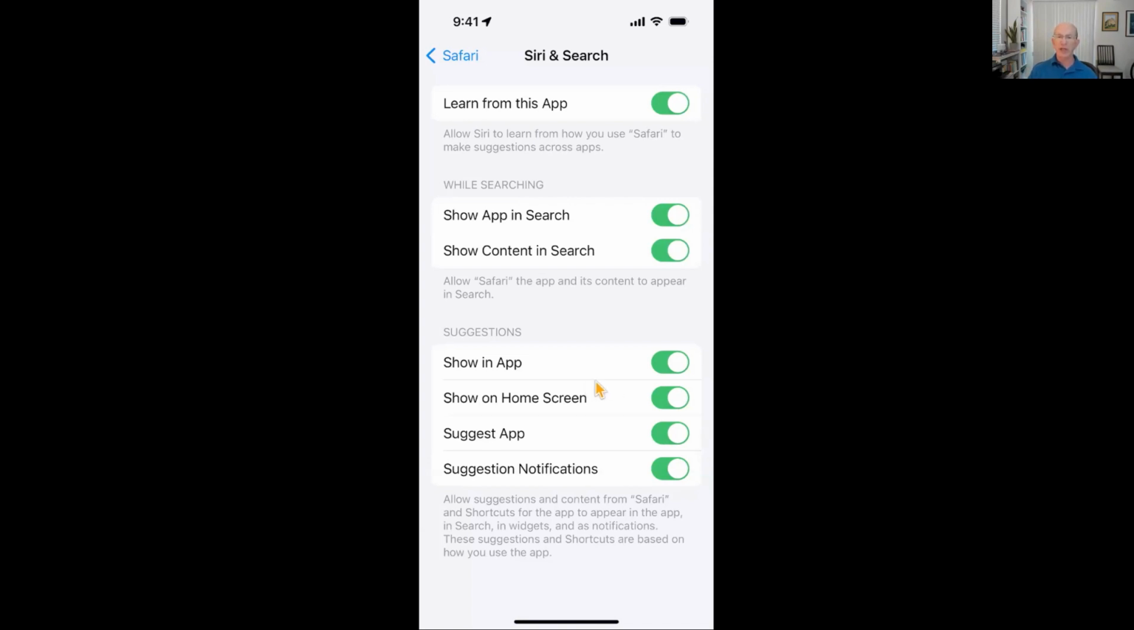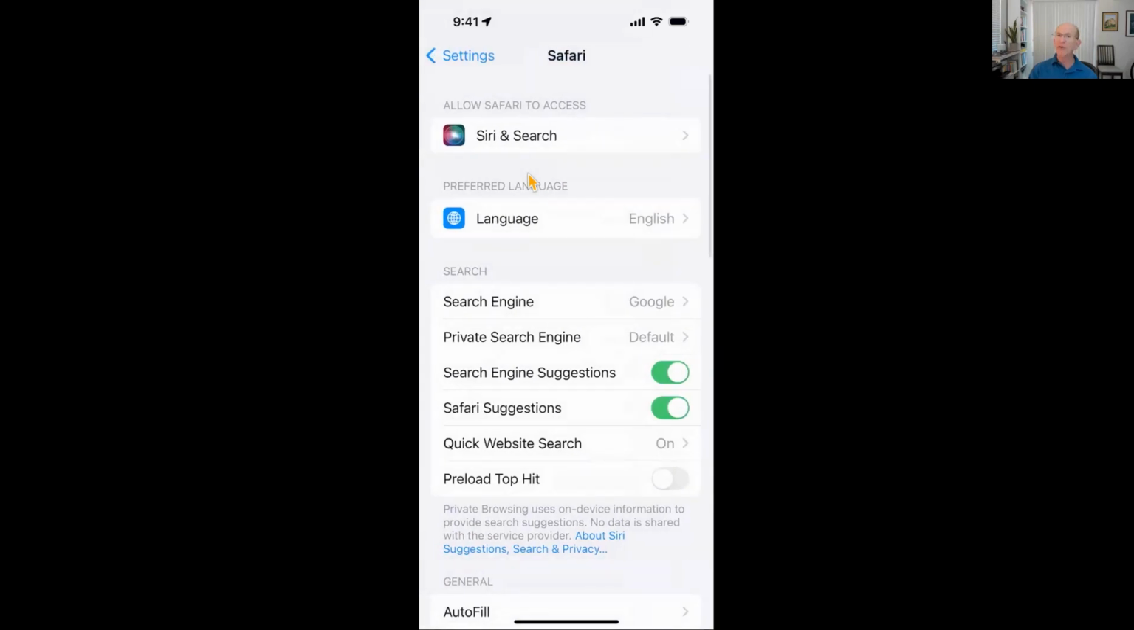You can let it show it in the app or show it on the home screen or suggest an app. So Siri will search for things and give you suggestions as it comes across them. The standard settings are perfectly fine. It's more a matter of it's popping up things you don't really care about that you could turn a few things off. My preferred language is English.